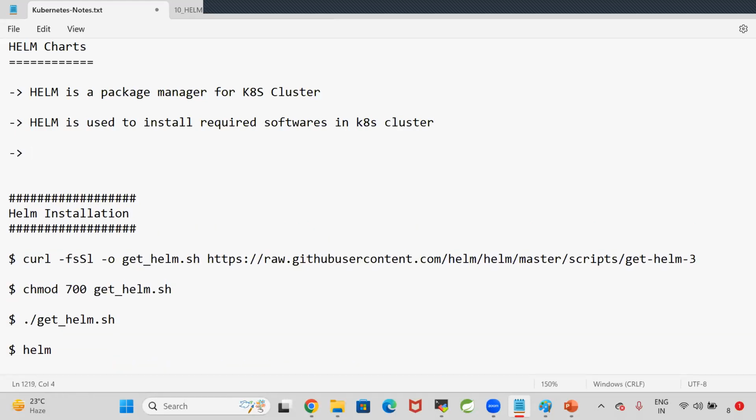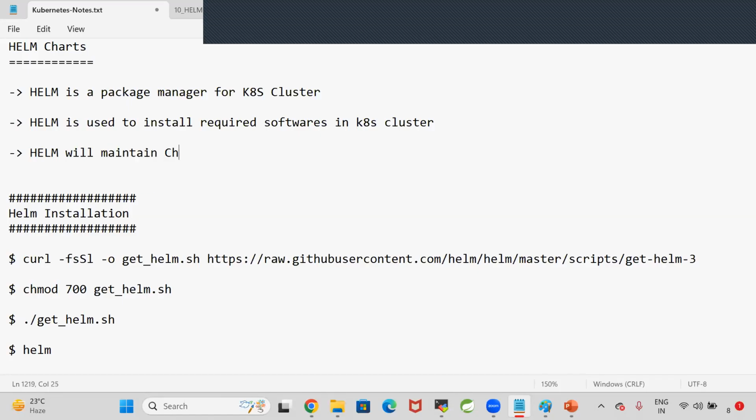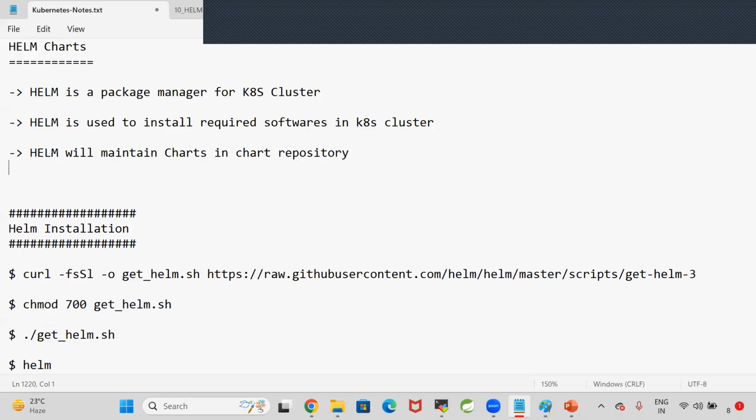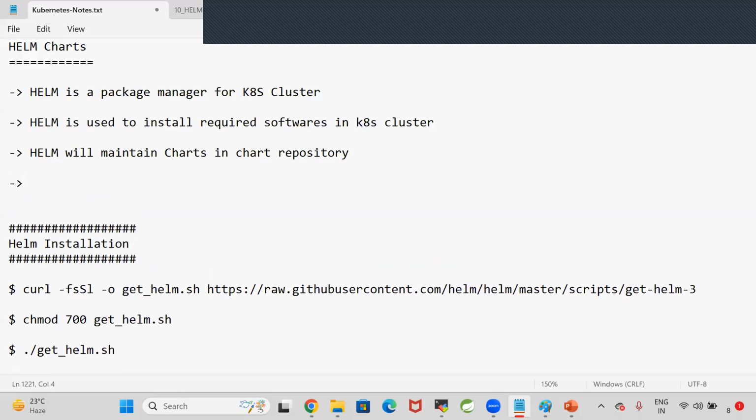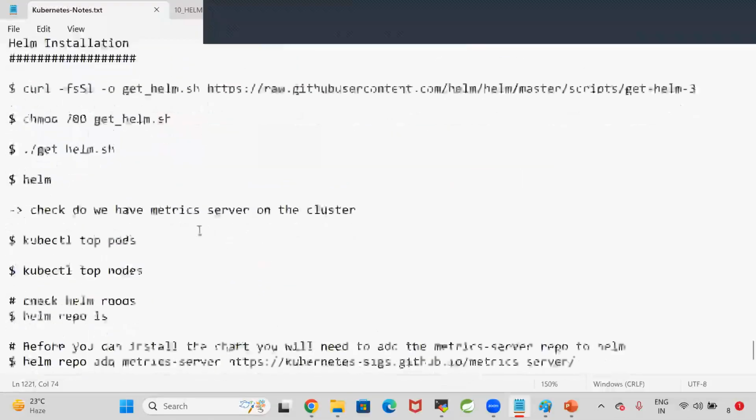Helm will maintain charts in chart repository. Chart means collection of configuration files organized in a directory. Instead of writing manual YML files to deploy the softwares in the cluster, we can go for Helm chart. This is our Helm installation process.